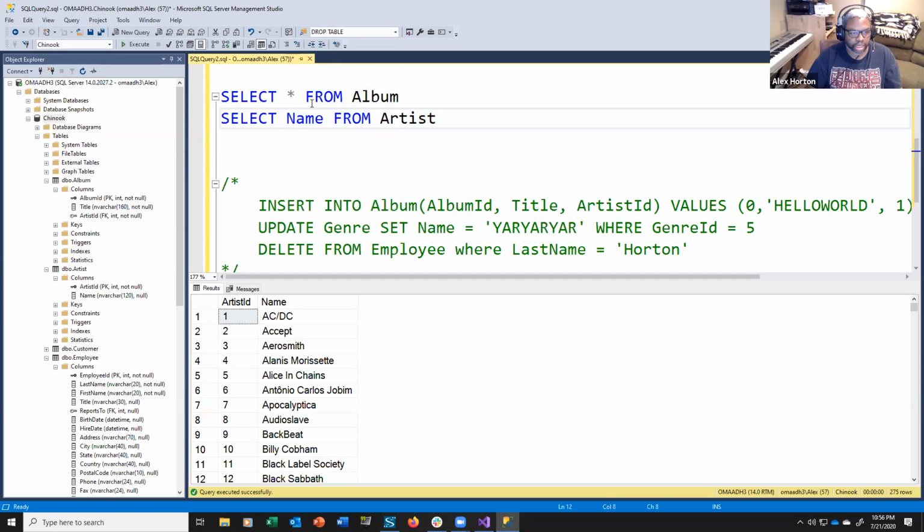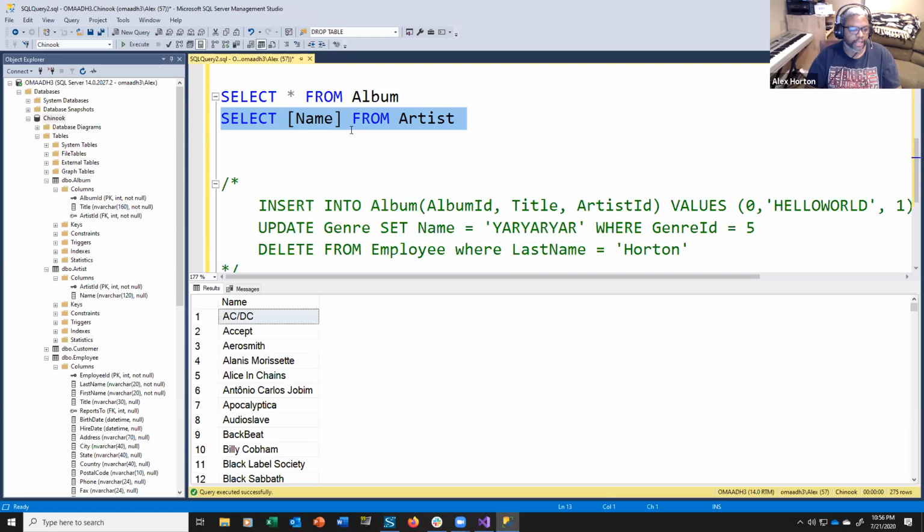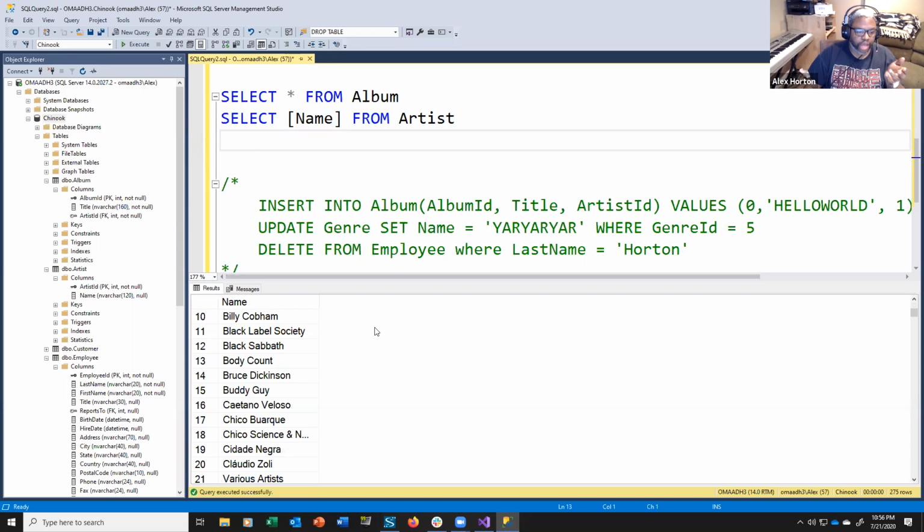And actually, because it's blue like that, it could be a keyword. I'm going to surround it with these brackets here so as not to cause an issue. And if I select just that line of the query statement and hit F5, I get all the names in that table. Okay. Now, let's say I only want to pick one artist out of here.